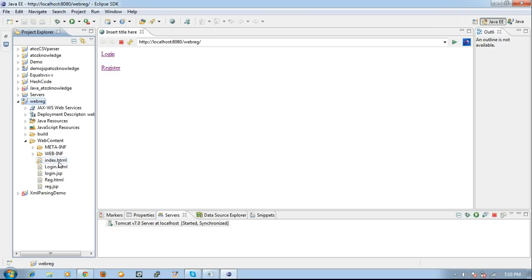Then I have to give the proper URL like http://localhost:8080/webreg/ and my file name. It can be login.html or login.jsp, whatever I have. But if your project has index, then the project will automatically start on the index page. Whatever the index page has, that is called the home page. Now I have two options, login or register. First I will show you how to register.